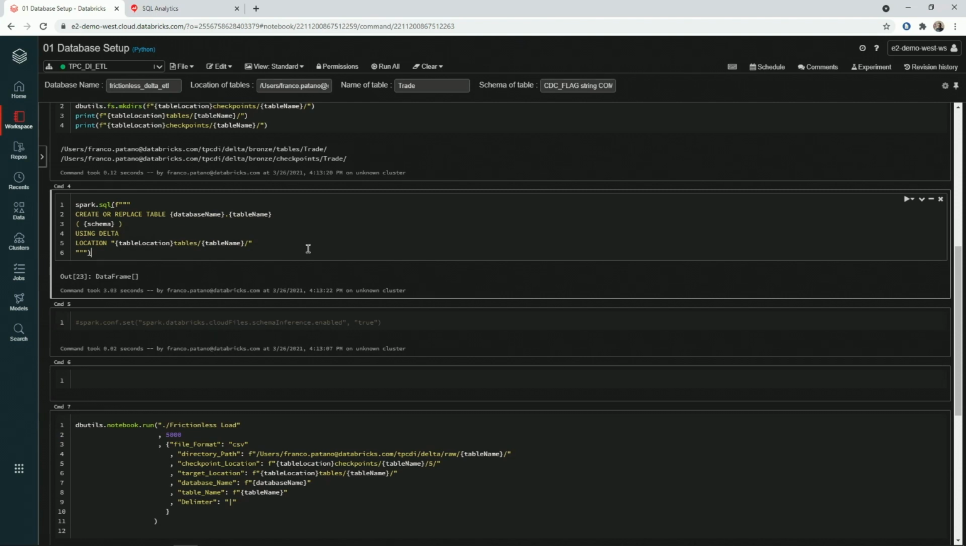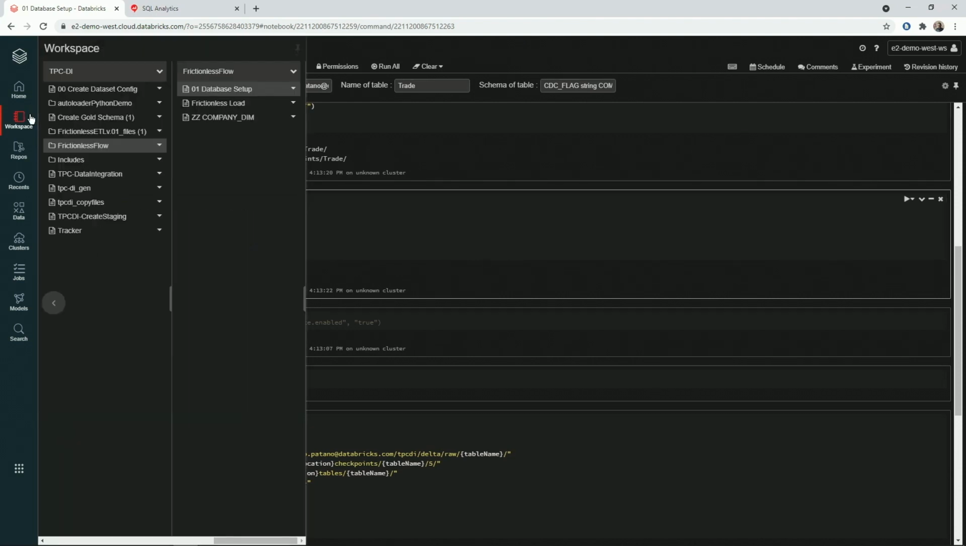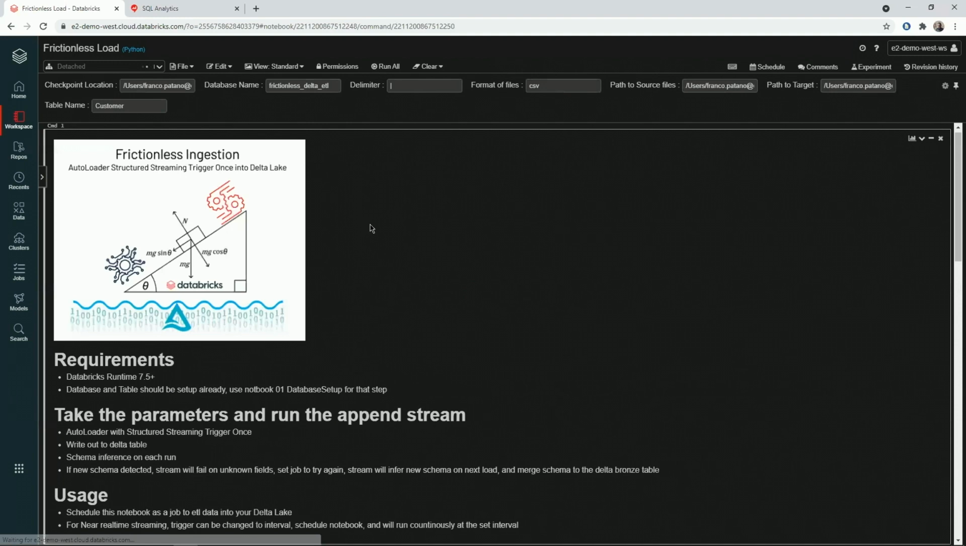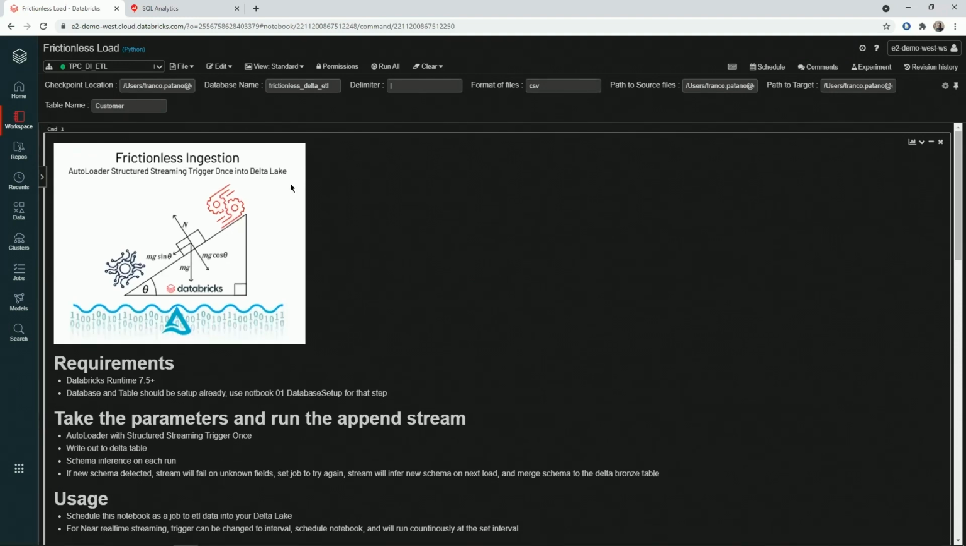Next, we're going to go over the frictionless loading notebook, where after I have created all of my database tables, now I can load data into those tables. So what I'm going to do here is pass in the parameters or widgets. The first thing is the checkpoint. So like I talked about earlier, the checkpoint protocol keeps track of where you left off in your files.